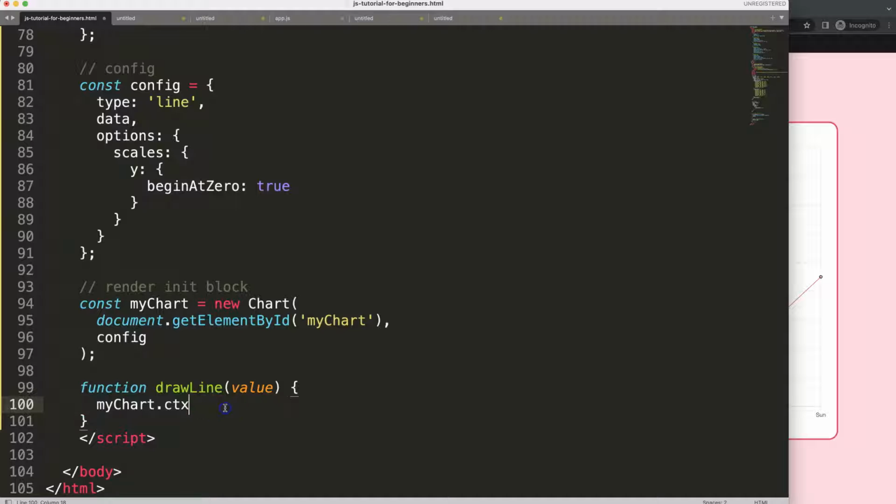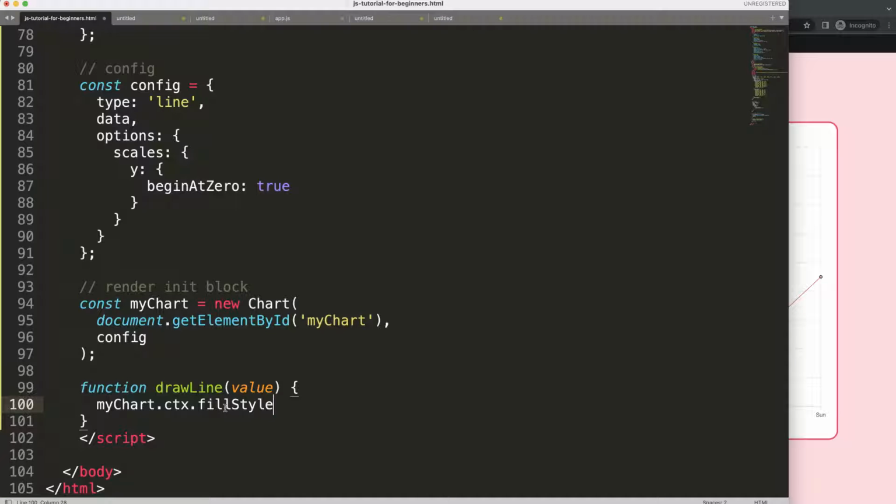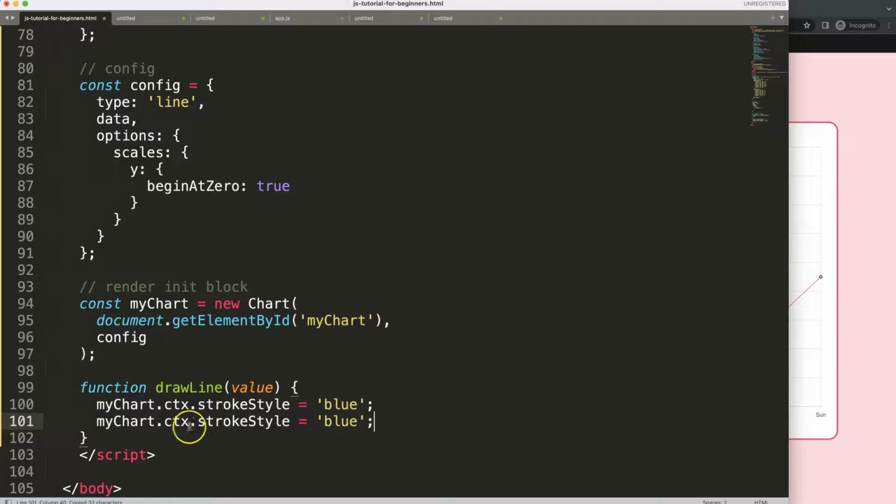So I say here the context, and then let's give it a color, fill style, or not even fill style. If you want to draw a line, we should have stroke style. Stroke style, and we can give it the color blue. And let's grab this as well, line width, that's the right term, line width, and let's make this 3 pixels in thickness.